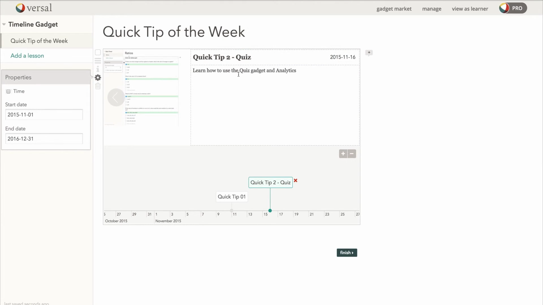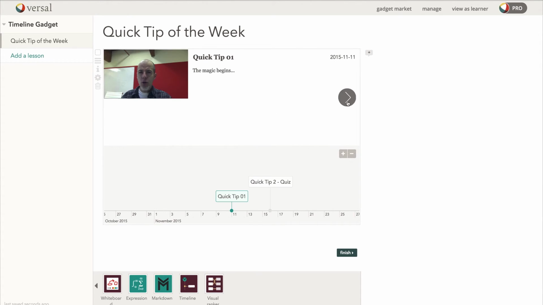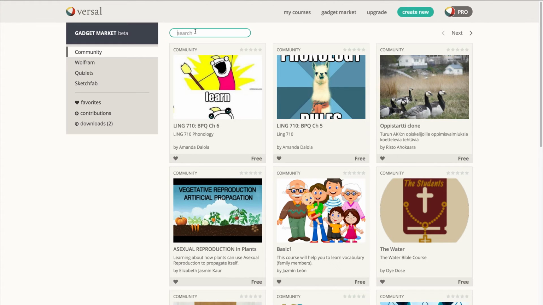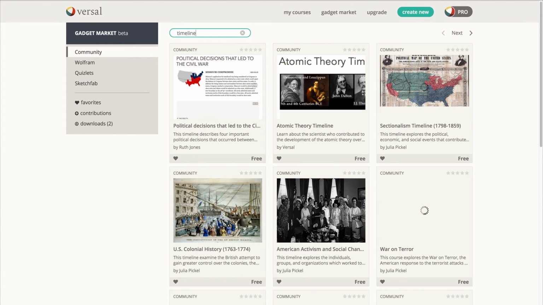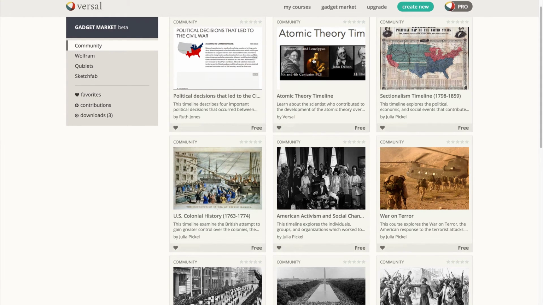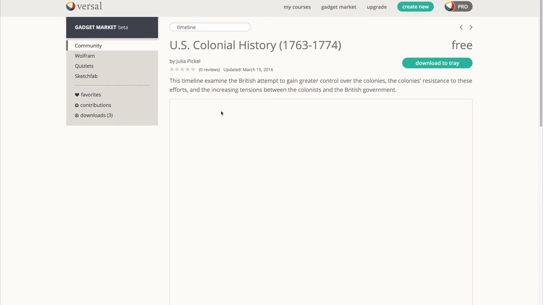I'm going to come out of here now. You can click on these individual items, or you can click on these arrows here to navigate. So let's jump over to the gadget market and let's search for timeline. And there's a whole bunch of timelines right here. And if we scroll down here, let's find one that's really populated and that looks good.